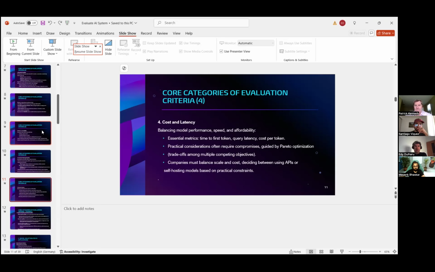There are here sub-metrics for the latency. What is the time for the first token? What is the query latency? What is the cost per token? As I said, things become more, let's say, interesting when the solution goes into production and scales.